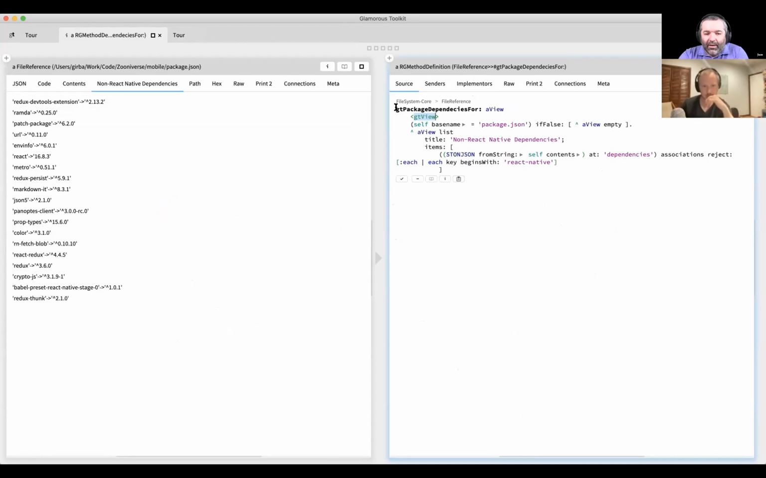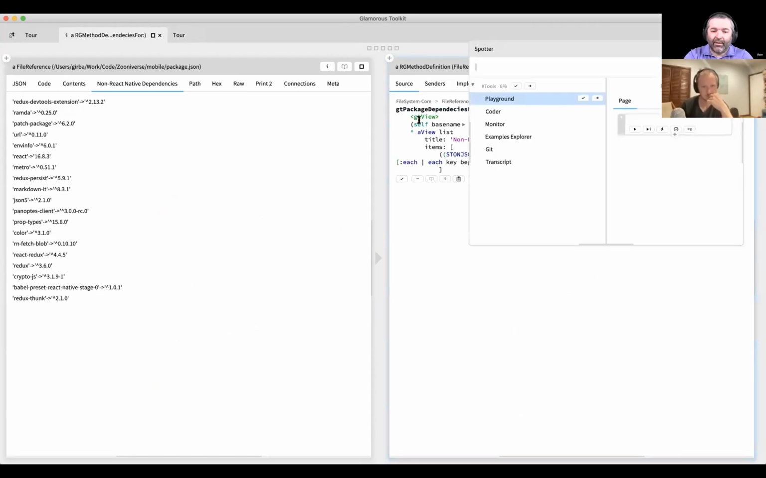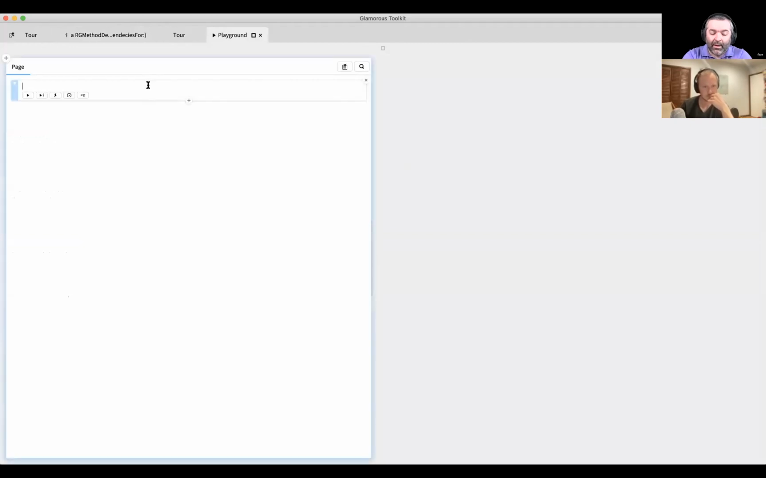So here I have a method, in this case an extension of file reference. Yep. And it's annotated with GTV. So let's see, how many of those do I now have in this default distribution of Glamorous Toolkit. Okay, so I'll be opening another playground here. And now there's another question that I have. How would I decompose this problem? Well, that's going to be a query, right? It's going to be a query over my own code.